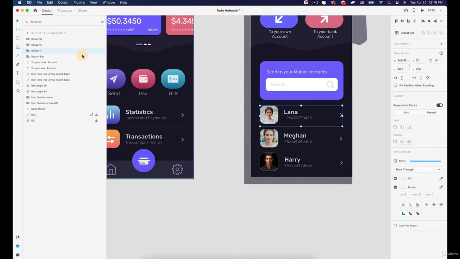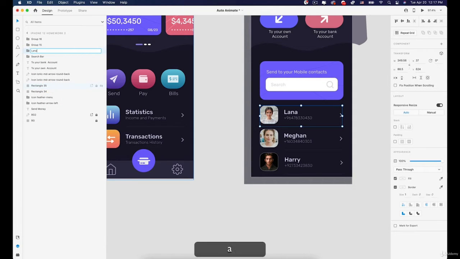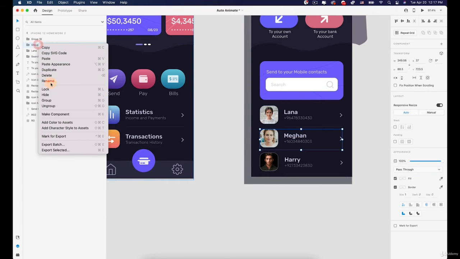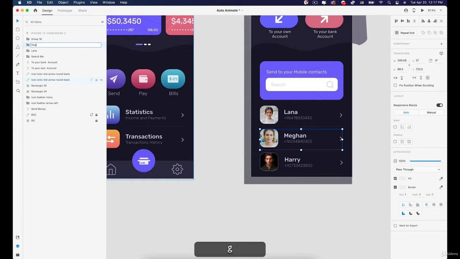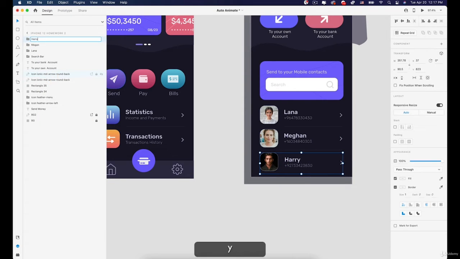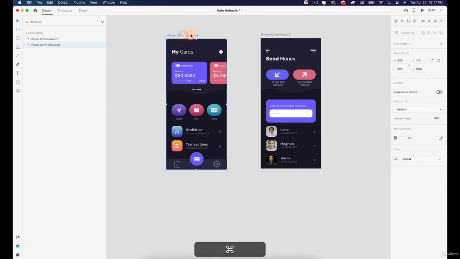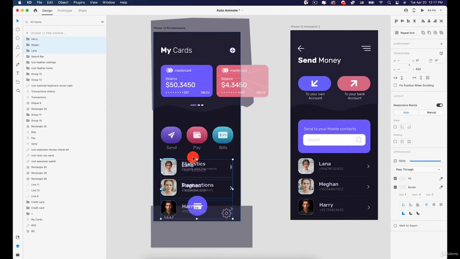I will select this one, go to the layers, this is the group, right click, rename, and I will name this Lana. This one will be Megan. And this one will be Harry. Okay, now I will select all of them, copy, Ctrl C, and then go to the other artboard. Click on the name to make sure that you select it and paste it over here.